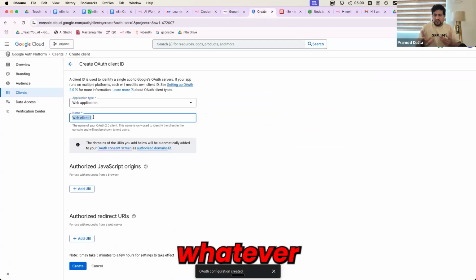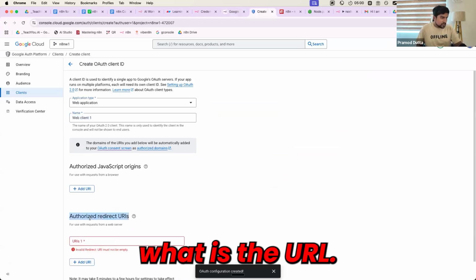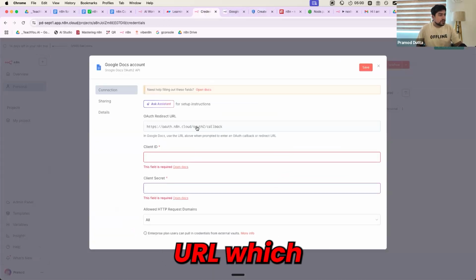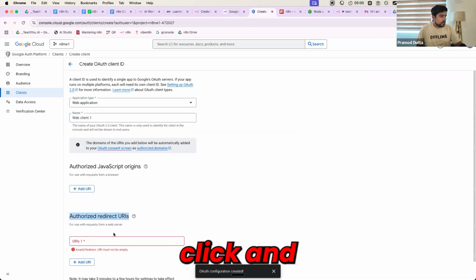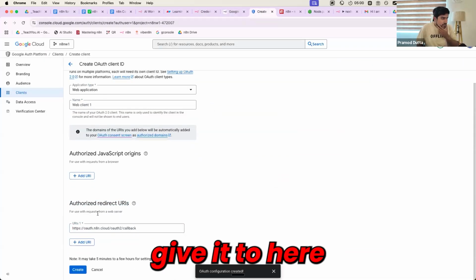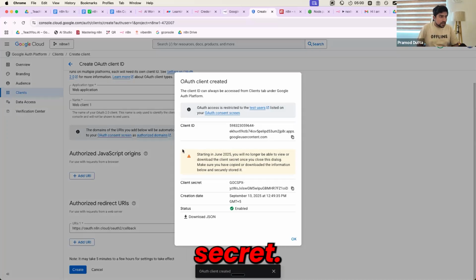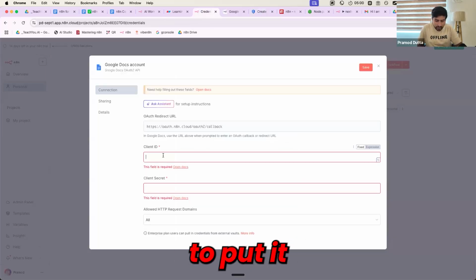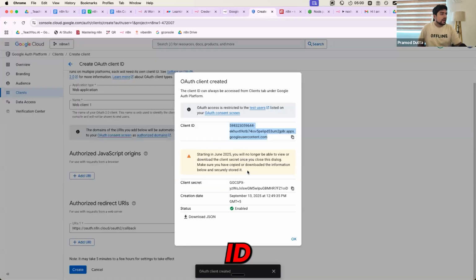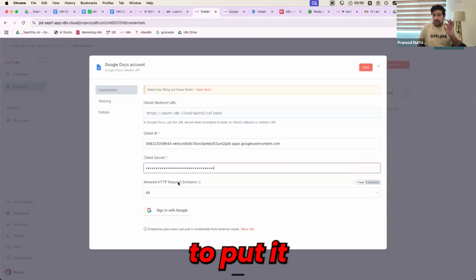Web name, whatever name you want to give, web client one only. It is asking what the URL is. So the same URL, which is this URL, we need to click and give it here. Click on create. Now this will give you the client ID and client secret. How many of you can see that? This is the client ID and this is the client secret, which you need to put here.